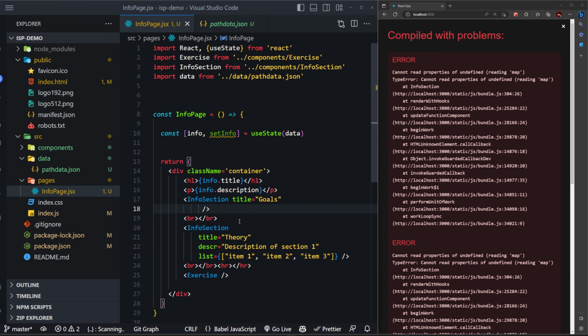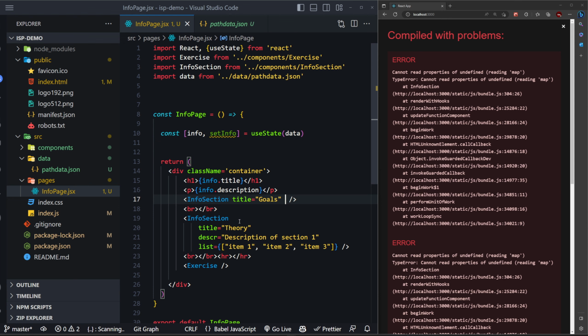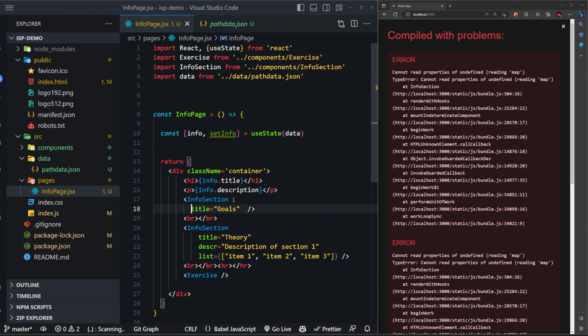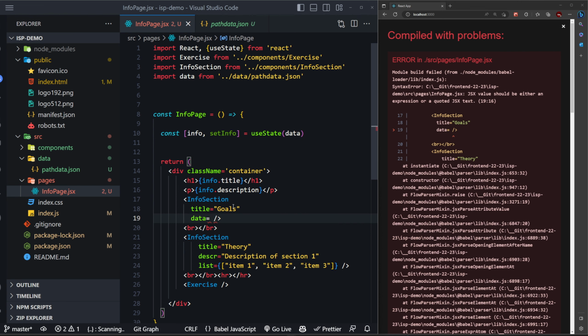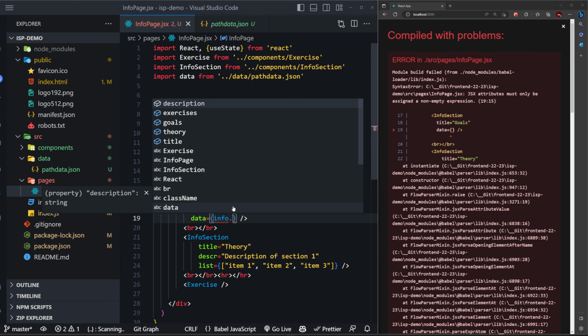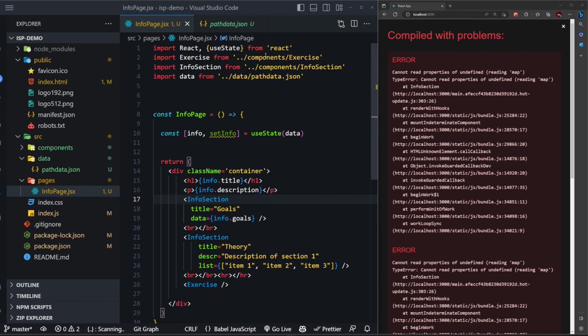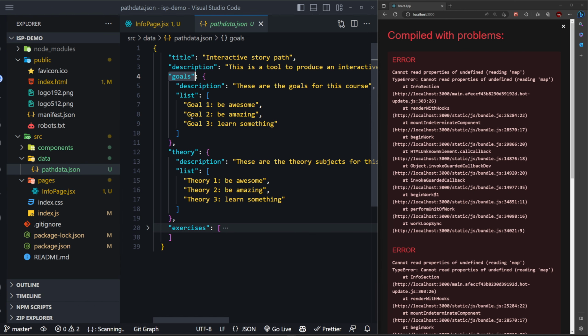Now, we can do it multiple ways. We can pass along the whole object. We can pass along the goals object by doing this, for example. Let me just think about it. Let's call it data, because we need something generic, because it can be used for multiple things. And we can do info.goals. That will pass along this whole block in here, which will have description and list.